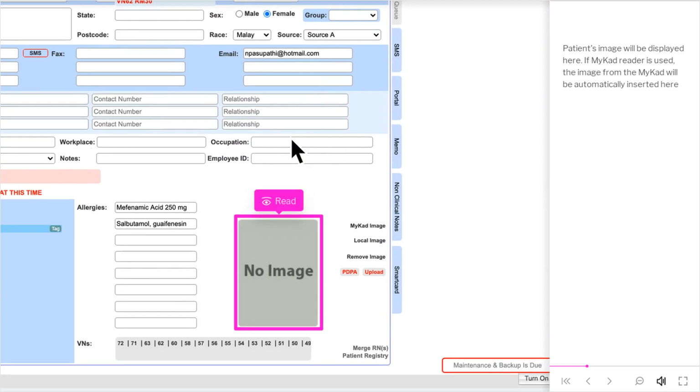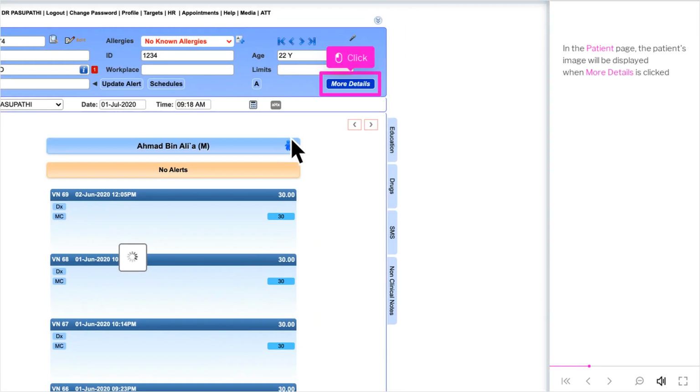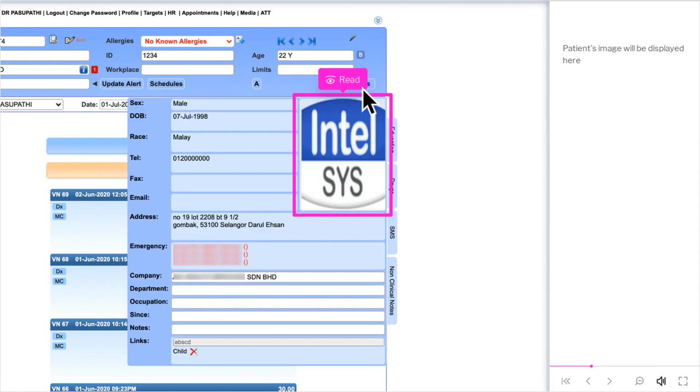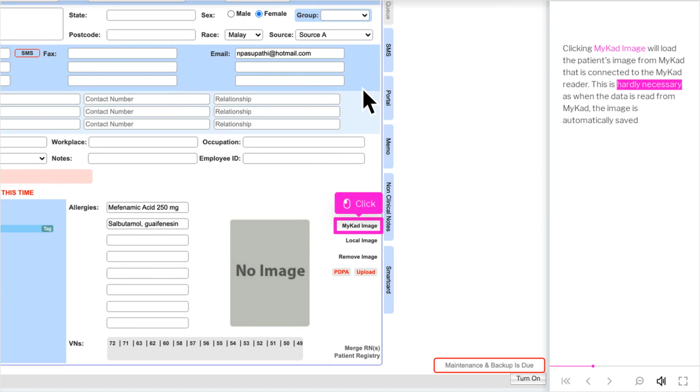Patient's image will be displayed here. If MyCard Reader is used, the image from the MyCard will be automatically inserted here. In the patient page, the patient's image will be displayed when More Details is clicked. Patient's image will be displayed here. Clicking MyCard image will load the patient's image from MyCard that is connected to the MyCard Reader. This is hardly necessary as when the data is read from MyCard, the image is automatically saved.